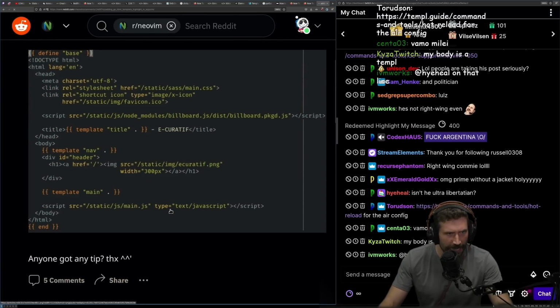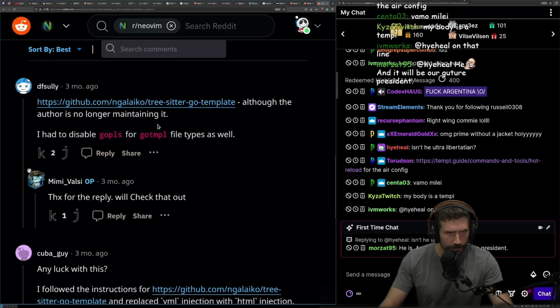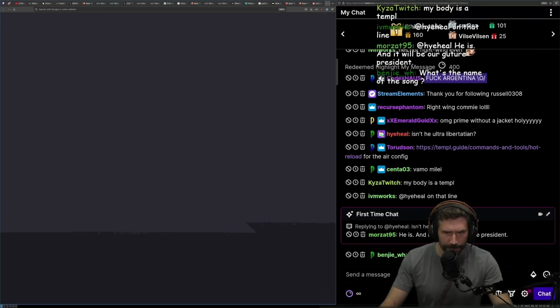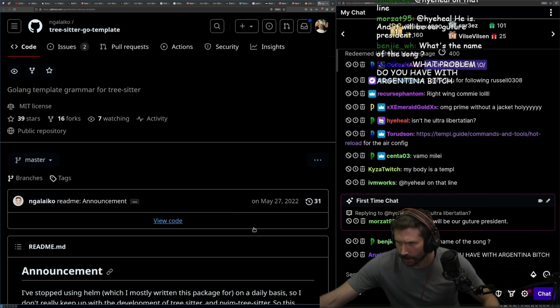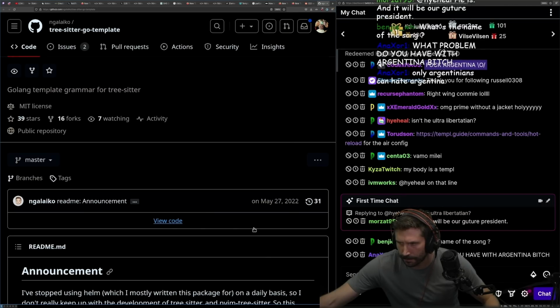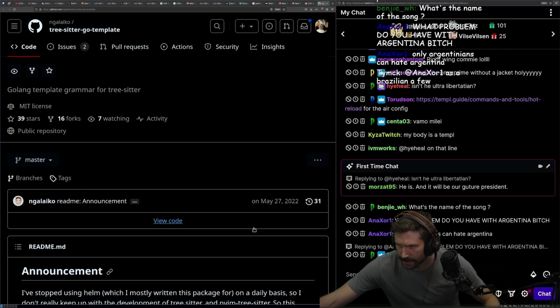Damn, this song is a slap. What is this? Although the author is no longer maintaining it, I had to disable Go, please, for Go Template file types as well. Oh. Tree Sitter Go Template. What's the name of the song? We're still in the same one. Wait, hold on. Are we? No, this was the crazy one, right? This is the one that made my juices hot. Then this one, which I thought was also slappers, Downtown and Zane Alexander, Orbit. And then this one is Smoke Signal, Thunder Road. What a great name.